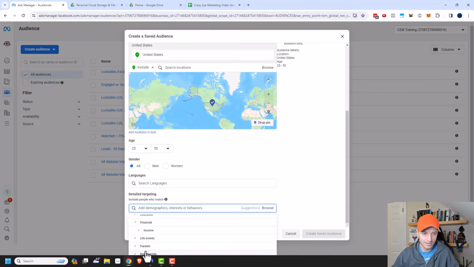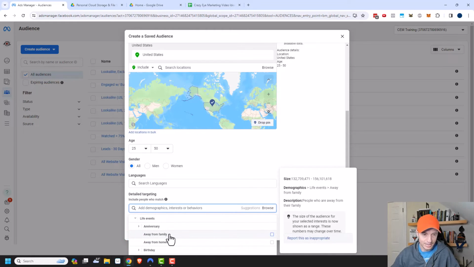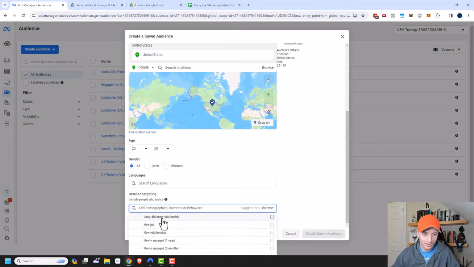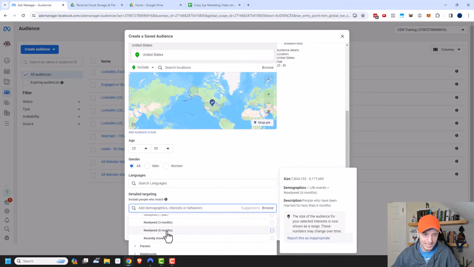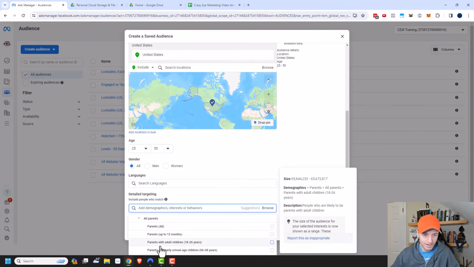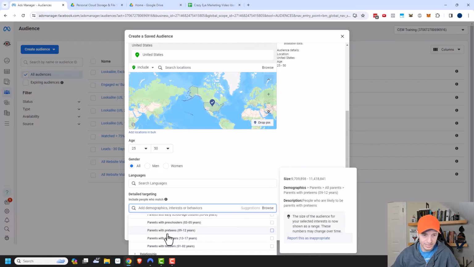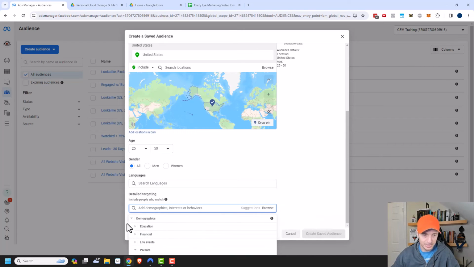Coming on down here, you can see life events here and see if people are away from family, away from their hometown, in a new relationship, newlyweds, parents with children, older children, younger children, etc. So a bunch of different options and it makes it kind of easy to identify your audience.